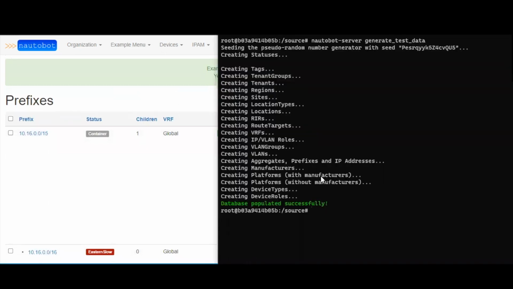If you want to be able to produce the same set of randomized data every time, you can use the seed argument to this command. And for now, we recommend that you use the flush argument when you use this command to start out with a clean database. In the future, we plan to make this more flexible so you can generate individual objects and override specific fields. So keep an eye out for more enhancements to this feature. Thank you.